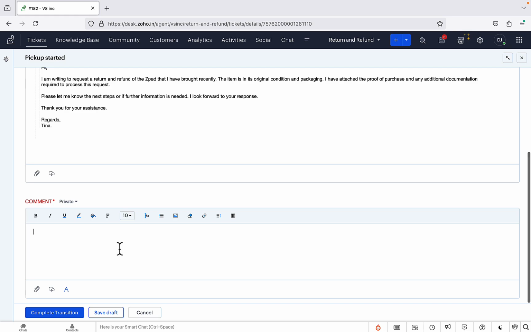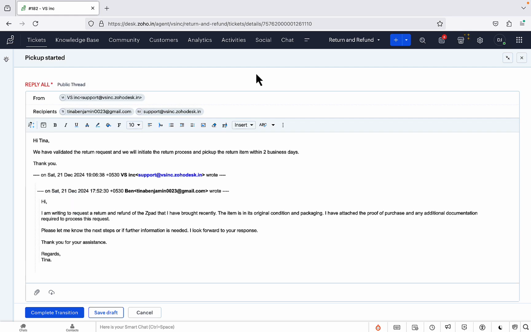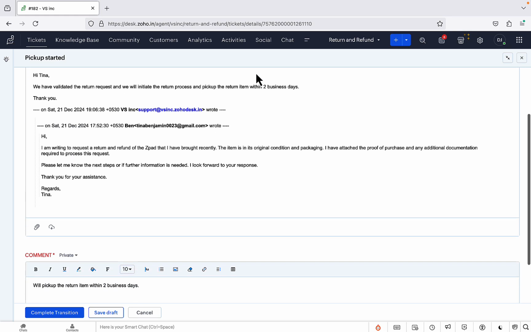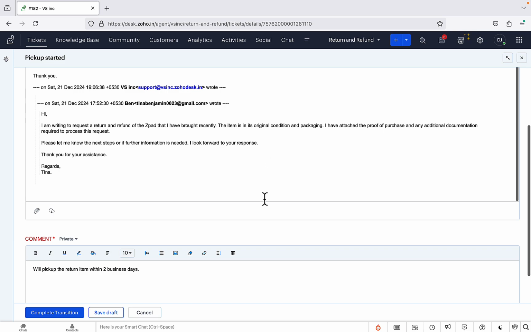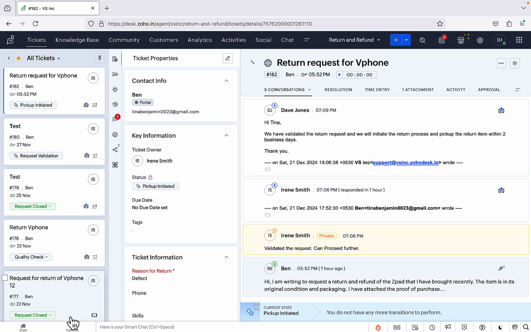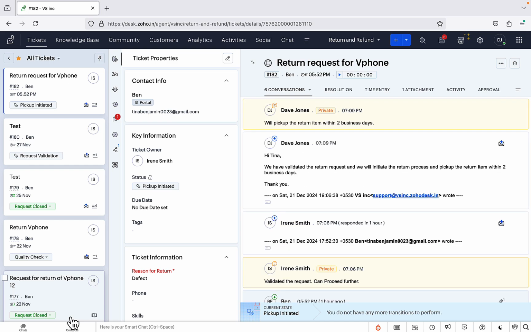The logistics agent informs the customer that the product will be picked up within 2 business days and records this update as a comment in the ticket for transparency. Once the product is collected, it is dispatched to the warehouse.